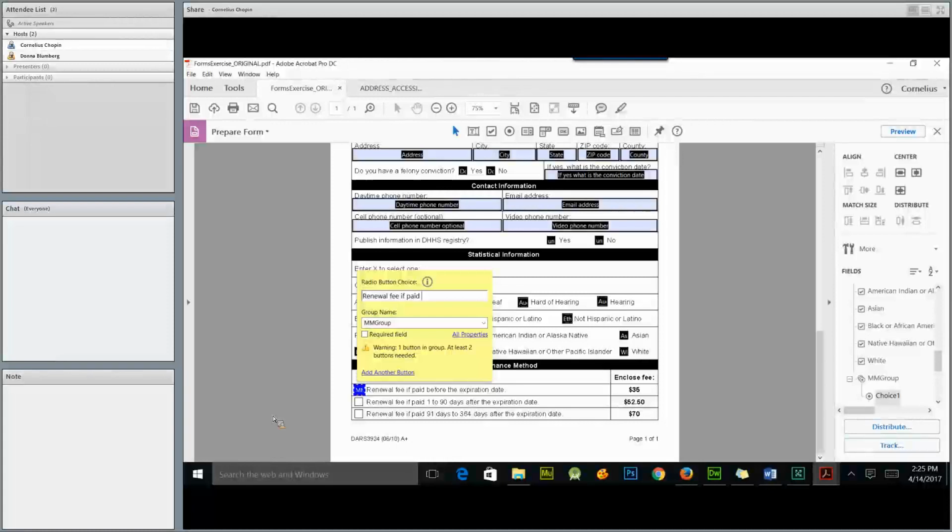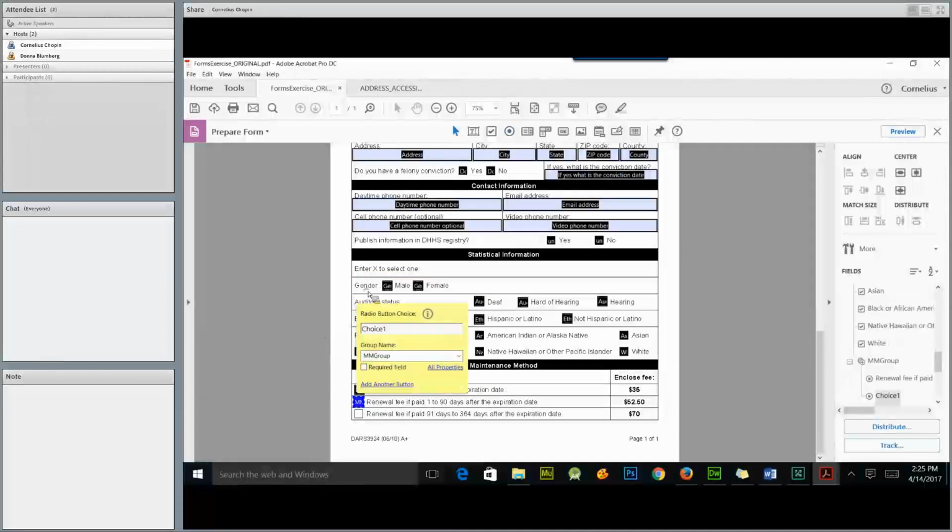Paid, say renew fee if paid 1 to 90 days before expiration date. And then I'm going to hit the, now I could have done it the other way, but I didn't want to confuse you guys. Actually it was before the, I can change that later though. Paid 1 to 90 days. I think I did this twice, didn't I? Sometimes I will keep the Word document around, and you can just cut and paste from the Word document more quickly than typing. Because this is a real pain to do.